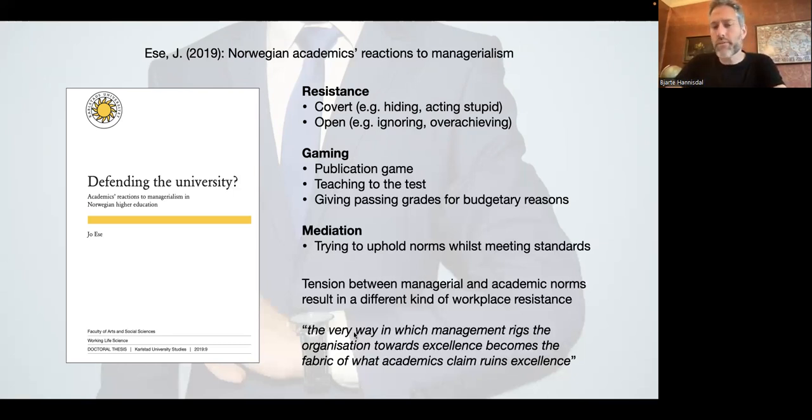And Bjarte has this quote saying, well, the very way in which management rigs the organization towards excellence becomes the fabric of what academics claim ruins excellence. And that seems not to be a sustainable state of affairs.